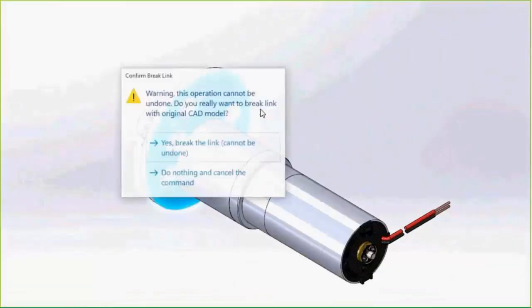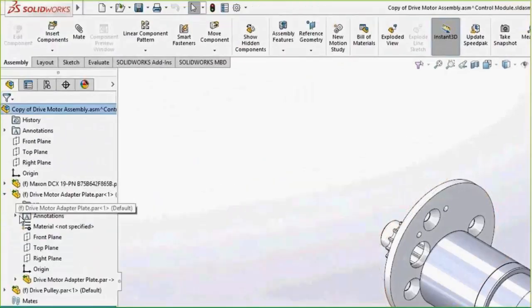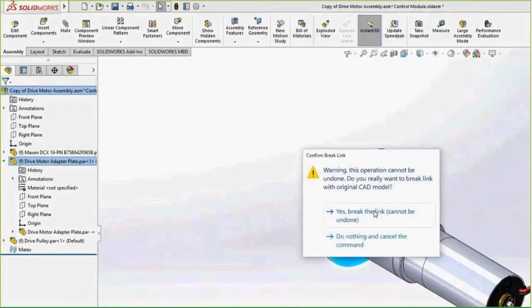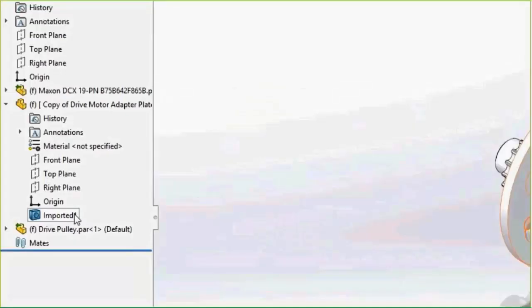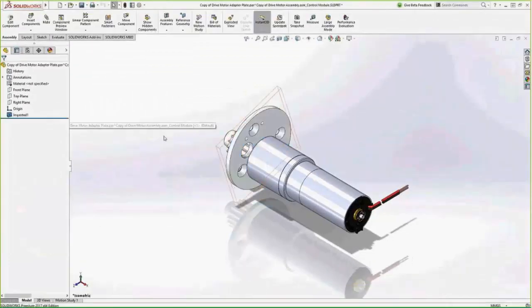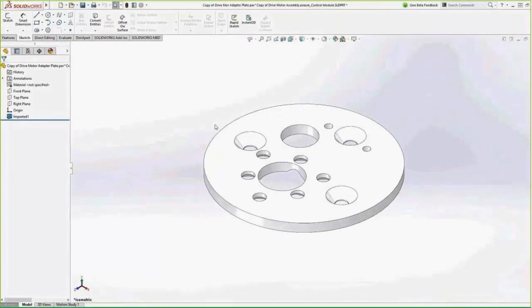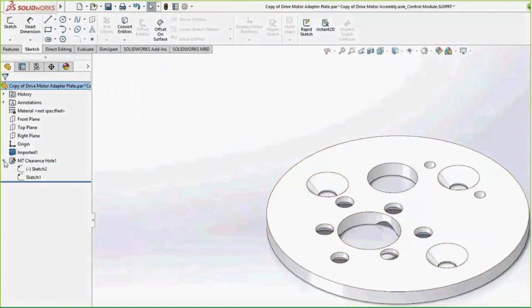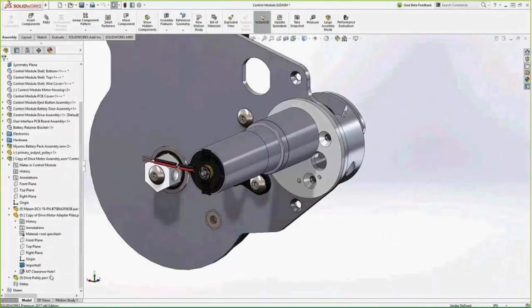So we can break the link just by right-clicking either on the file in the feature manager or on the part itself out in the graphics area. When we break the link, SOLIDWORKS performs high-quality geometry imports. It converts to a dumb solid, and now we can make our own specific design changes using direct editing or FeatureWorks. In this case, FeatureWorks is going to recognize this as an M7 hole, and that hole is fully editable. So if we go back over to the assembly, we can locate that hole in the correct spot.